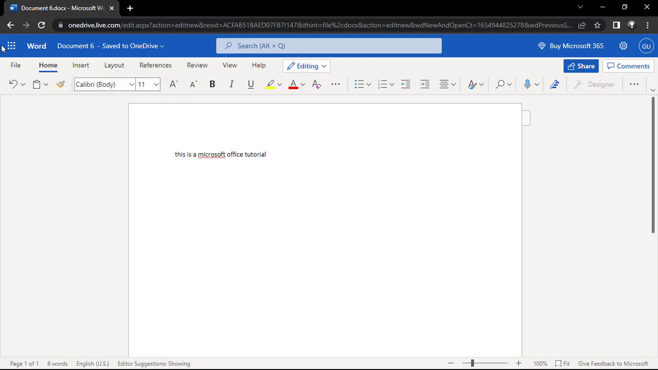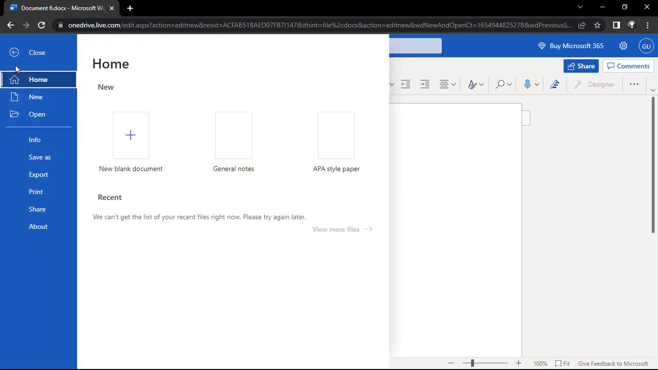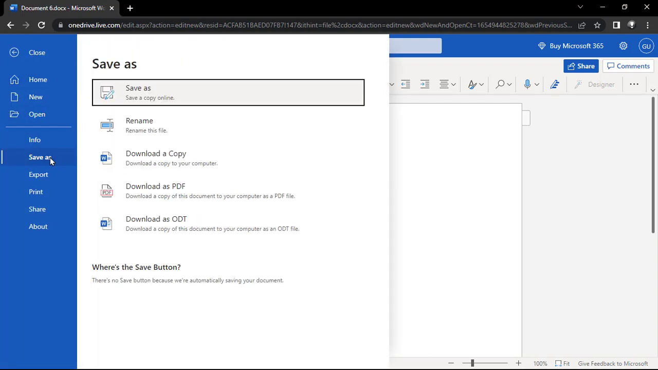This is very simple. It is just a matter of going to File and Save As, and then you have the option to download a copy to your computer. Okay? This is going to be very handy if you want to get a copy of that online version and work on it, for example, on your machine locally.